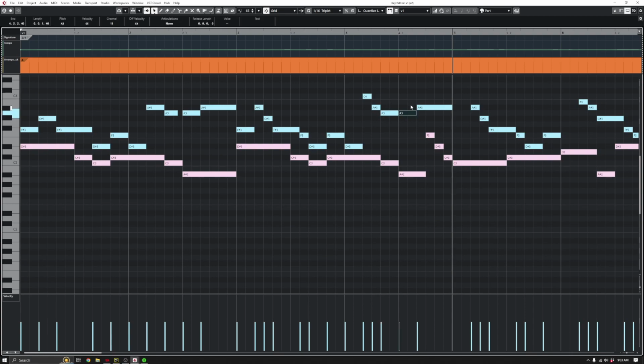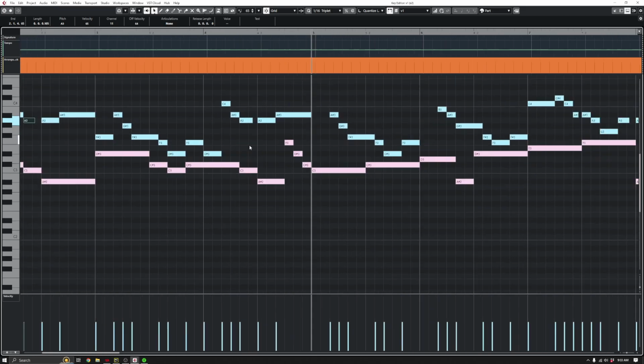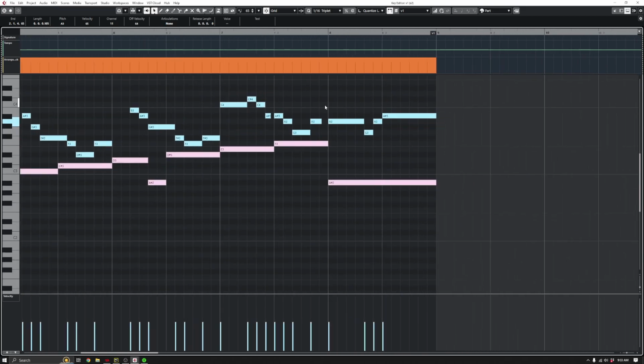Because you have to lift the key to play the key again, so there should always be a little gap when you have repeated notes. Just a little mock-up tip, I guess.